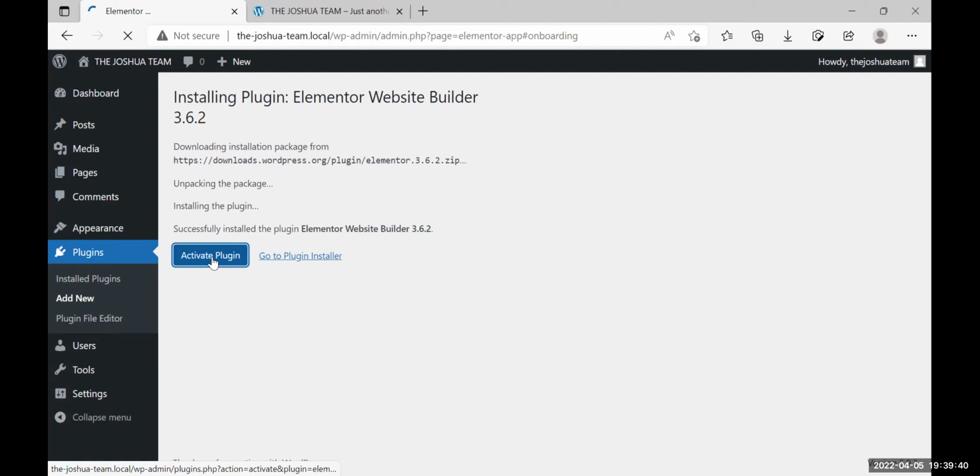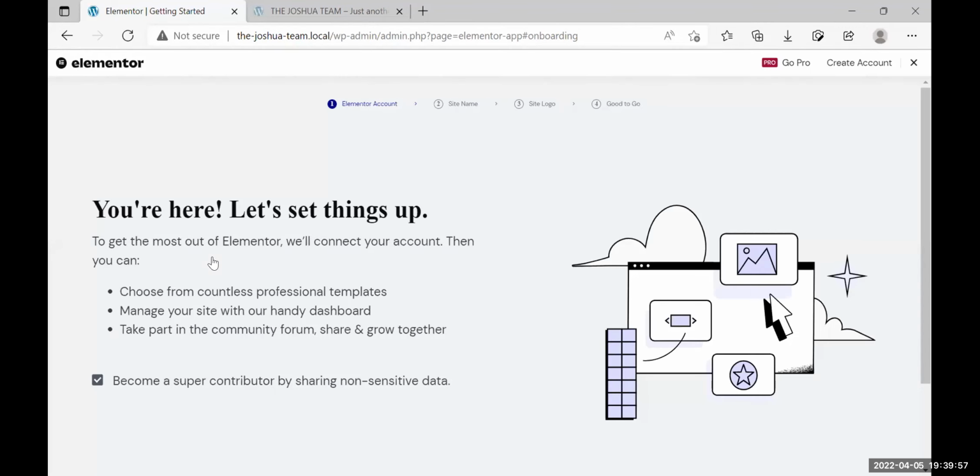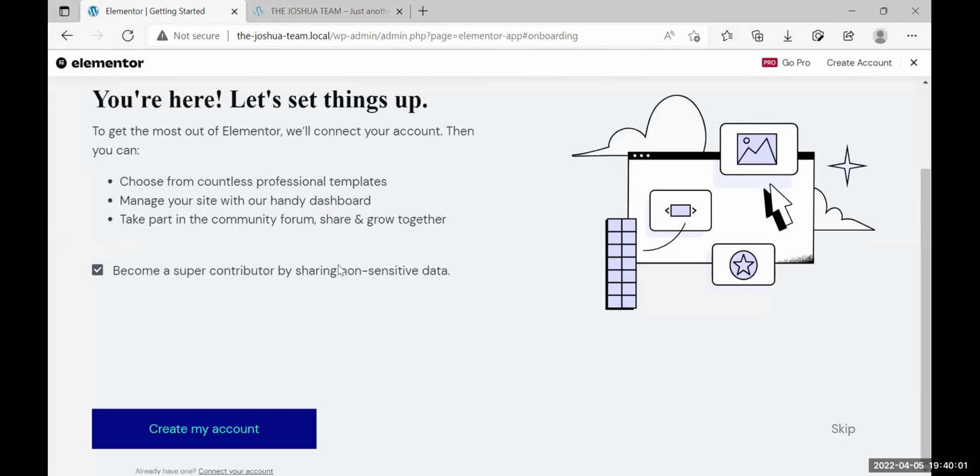All right, let's hold on. After we are done, you see activate plugin. Click on activate plugin and hold on for it to activate. Guys, it is still activating. Good. Okay, it is asking you to create an account.